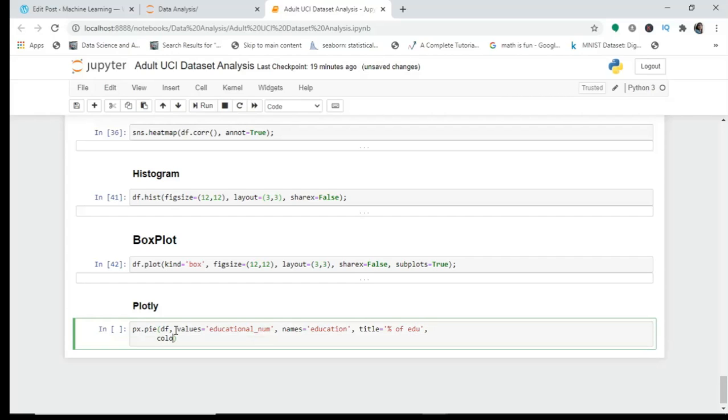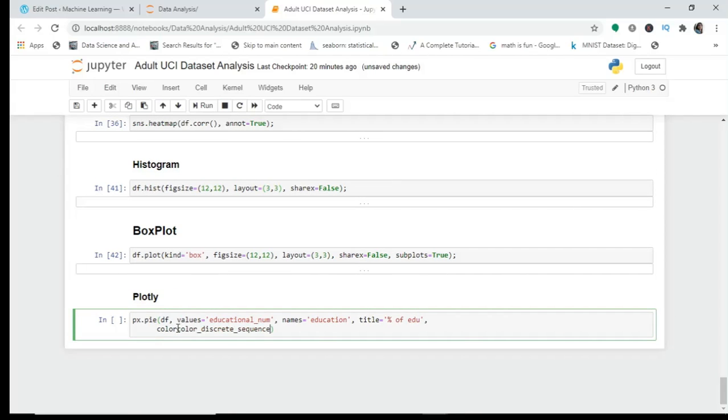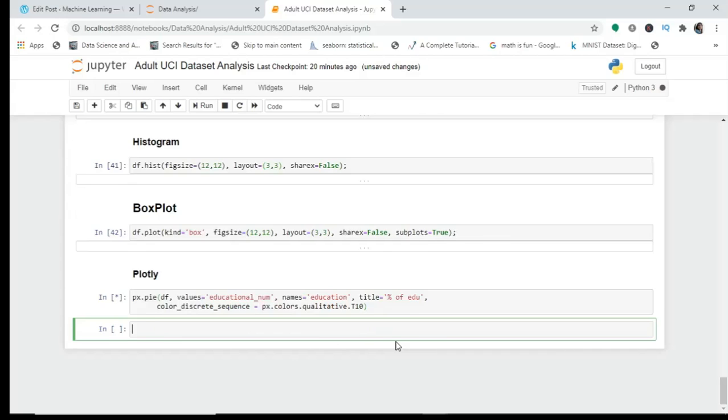And I can use the color discrete sequence, so I just use this. I had pressed shift plus tab to show you what is there. So I just copy this color discrete sequence, or control, and I will paste this here. So this is color discrete sequence, and I can use the syntax as px dot colors dot qualitative dot, I'm using T10 here. Let's see what comes out.